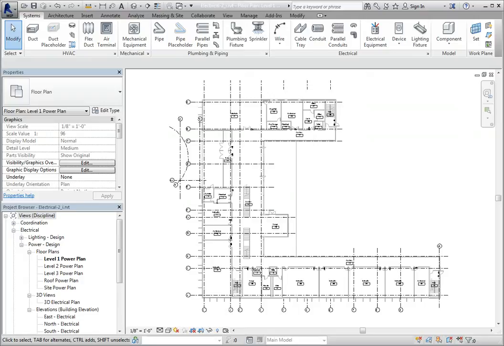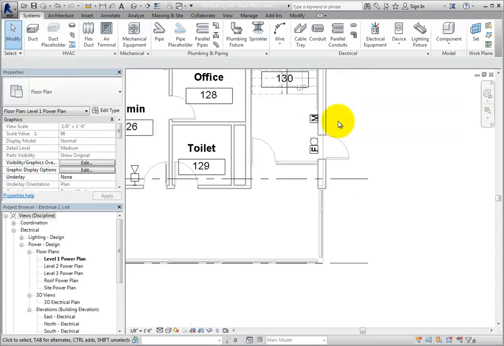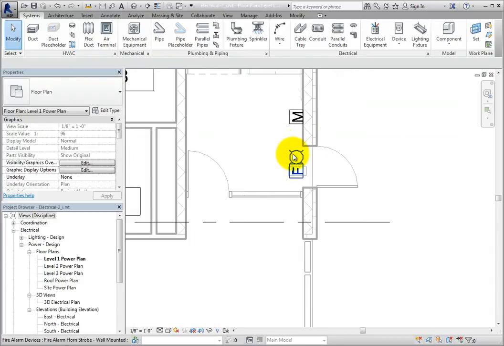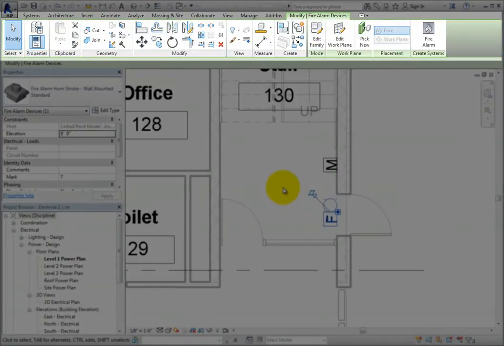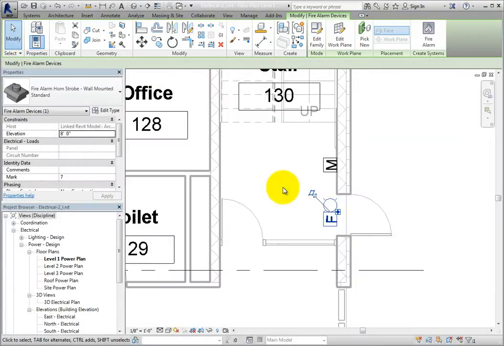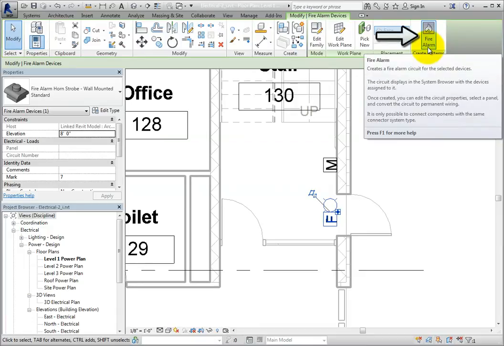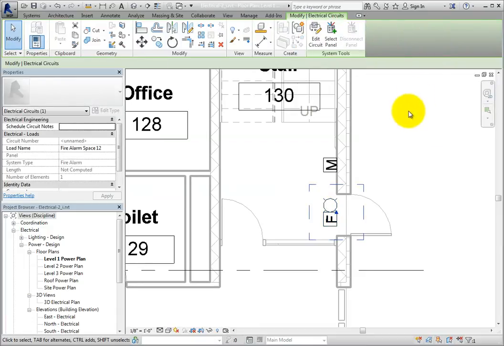In this model, I have several fire alarm devices placed, and I need to create a fire alarm system. To begin, I'll simply select any of the fire alarm devices. When I do, the ribbon changes to the Modify Fire Alarm Devices contextual ribbon. There is a Create Systems panel in the contextual ribbon with a fire alarm button. I'll click Fire Alarm to create a fire alarm circuit.